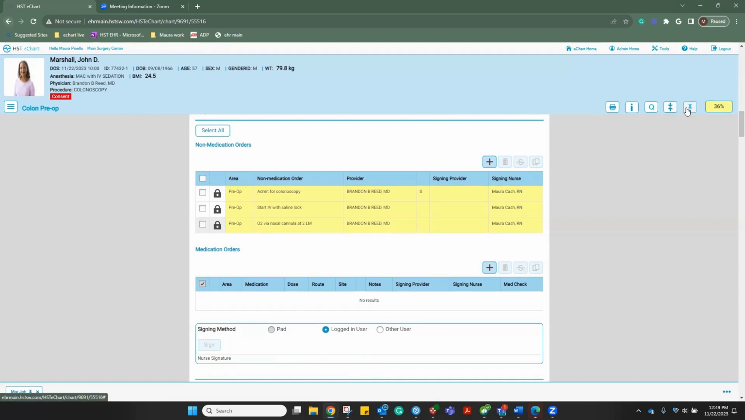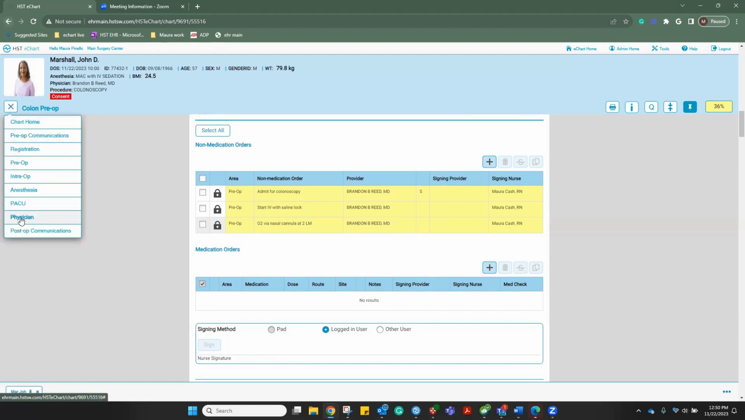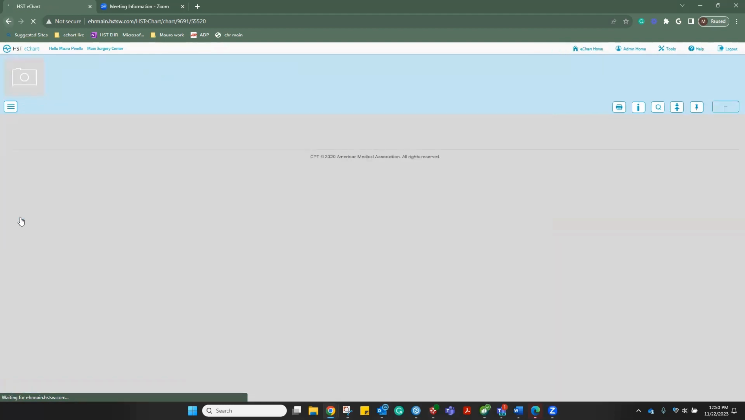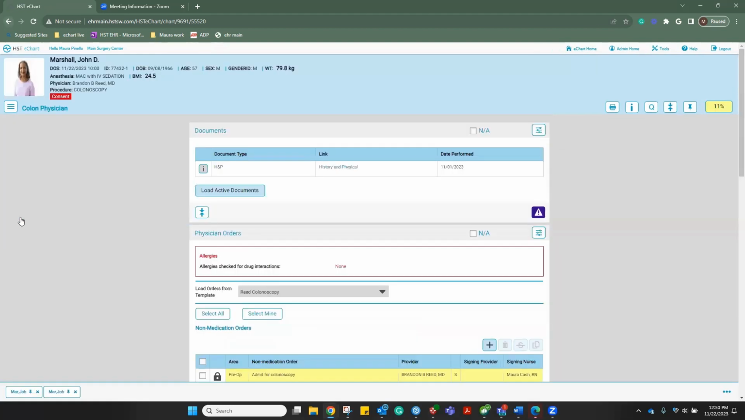Let's take a look at the physician workflow before we go any further. I'm going to push a pin in this workflow so I know that we can come back to it. I'm going to go over to the physician workflow. Each workflow is different and will only contain the blocks that the user needs to document the care of this patient.